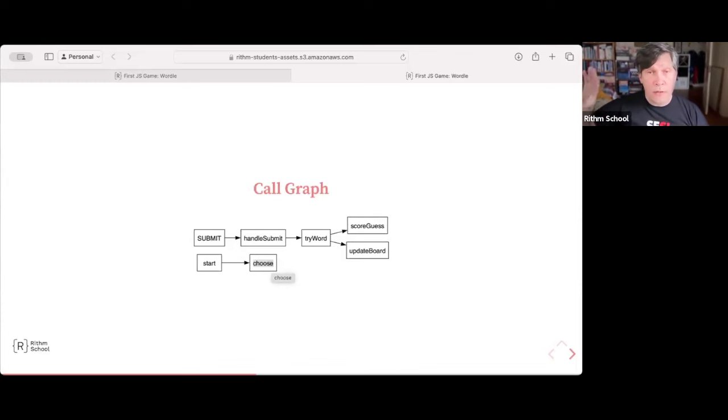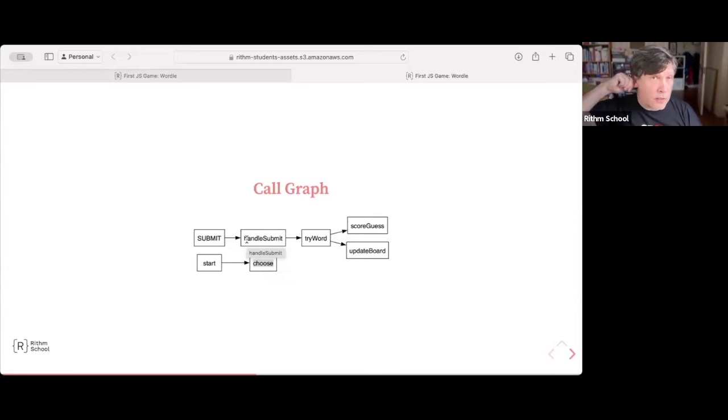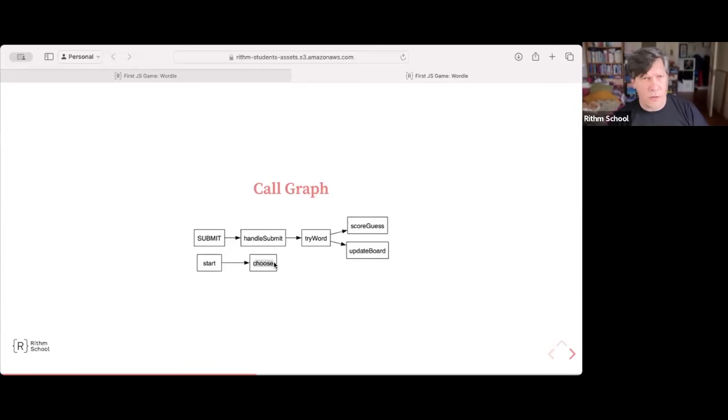Now, there are two different ways we could start writing things. We could start writing the big functions here at the left. We could write handle submit, which is going to listen for submitting a form and do stuff. We could write the function called start. That's going to start things off. But I'll say that most of the time, and I would say most other professional programmers, are going to start with these functions, small functions that don't call other people, but are called by other people.